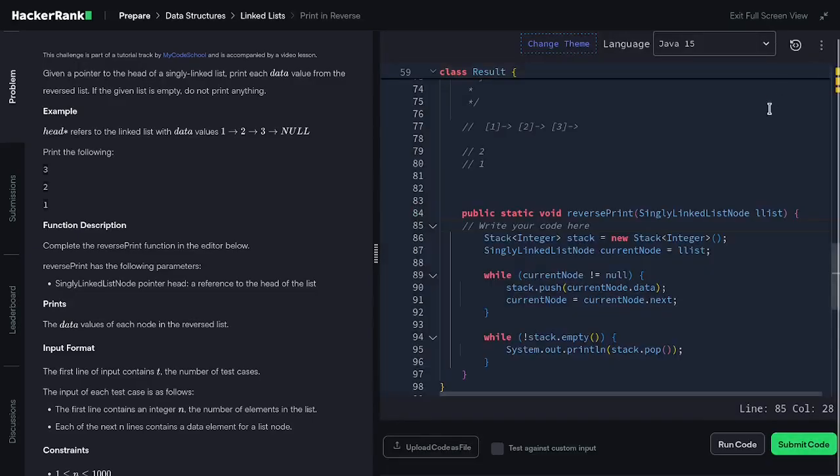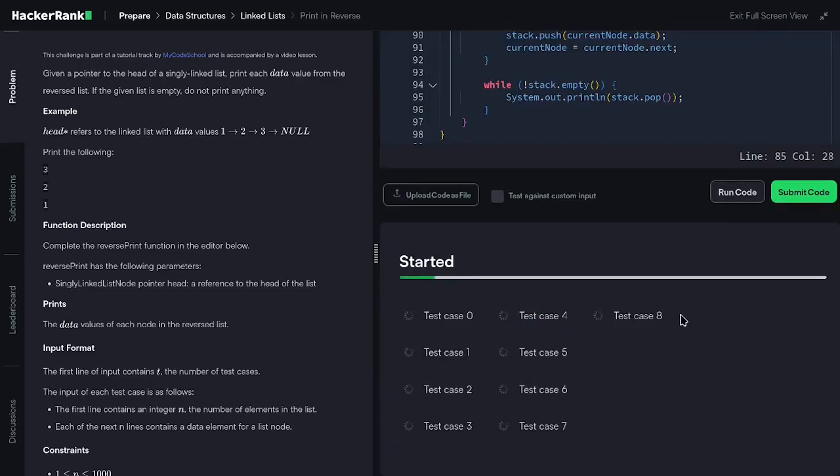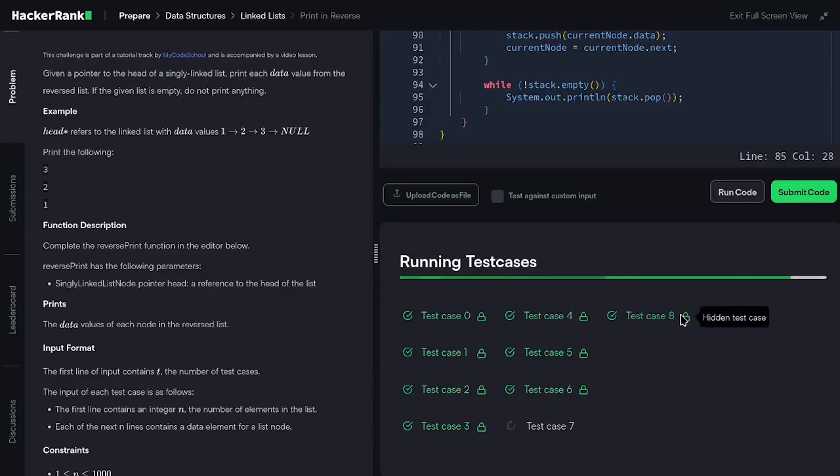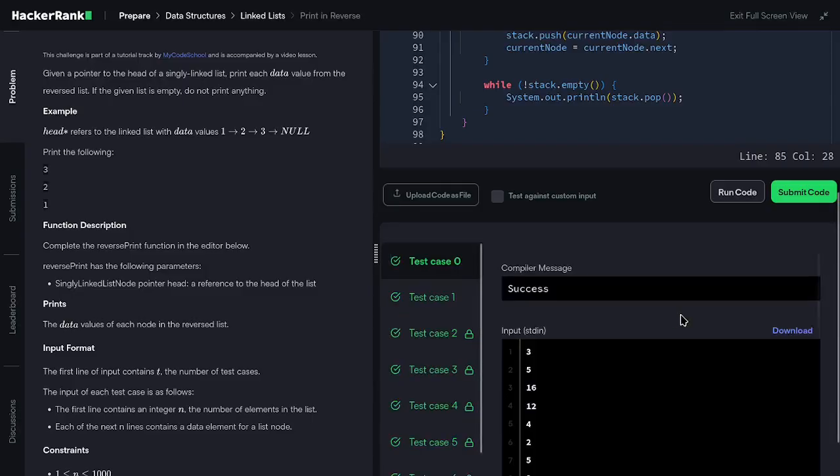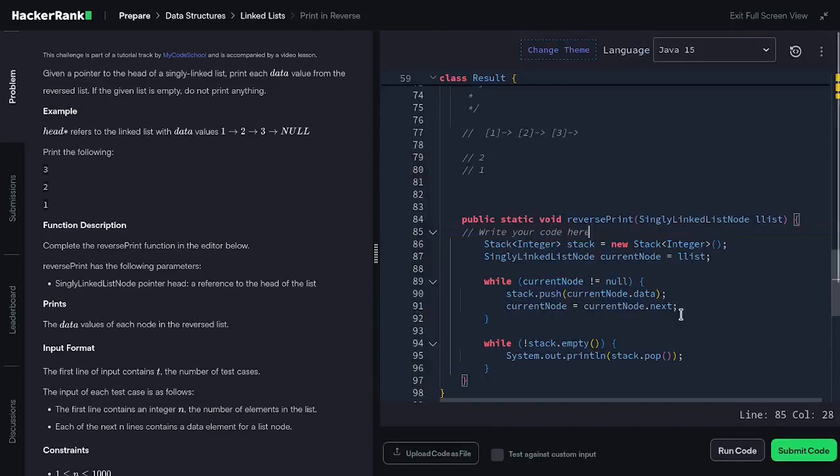And let's submit this code. I believe I have some kind of connection problem because it takes so long to submit the code. Maybe it's because of my internet connection. Okay, so it is a success.